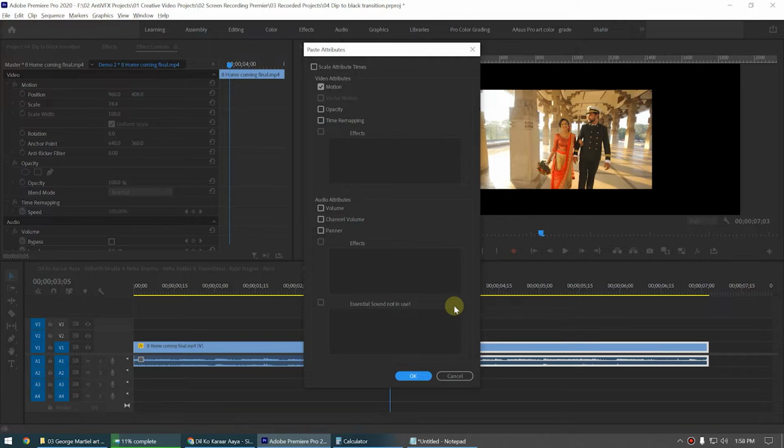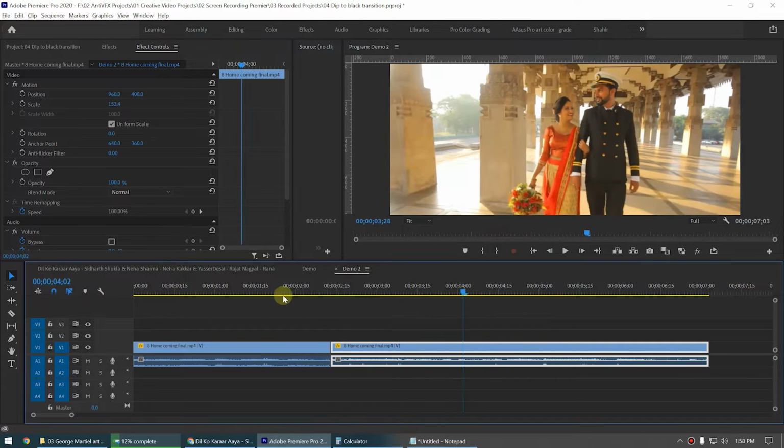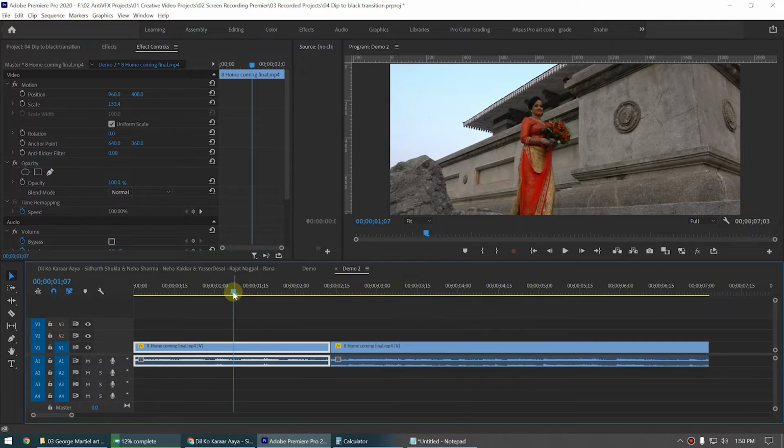Now it will give this Paste Attributes dialog box. Here we can select which attributes we want to copy to this clip. In this case, I haven't added any position or rotation adjustment, so I can select Motion. That means the scale is under Motion. You need to select Motion and click OK. Now it will fit the screen like this. So we can get this kind of widescreen look once you have adjusted the clip.